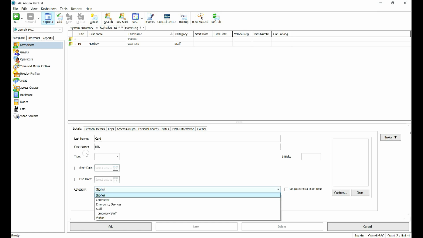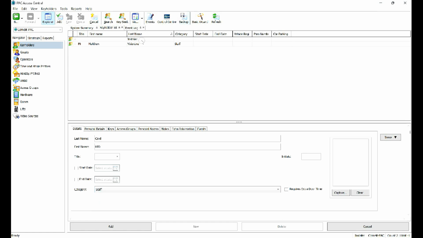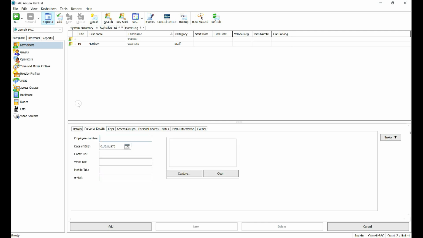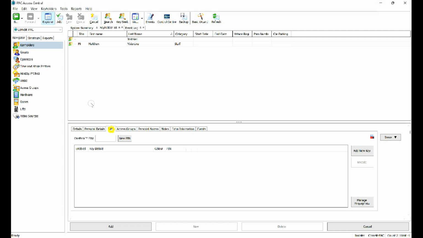This is internal information if you need it. It comes up here as a category. Personnel details, if you want to type in the EID number, phone number, address, and so on. If you want to add a picture, you can do so here by capture. What's interesting for us is keys. We need to add a token number, a key number. So I'll click new and change this to Wiegand.